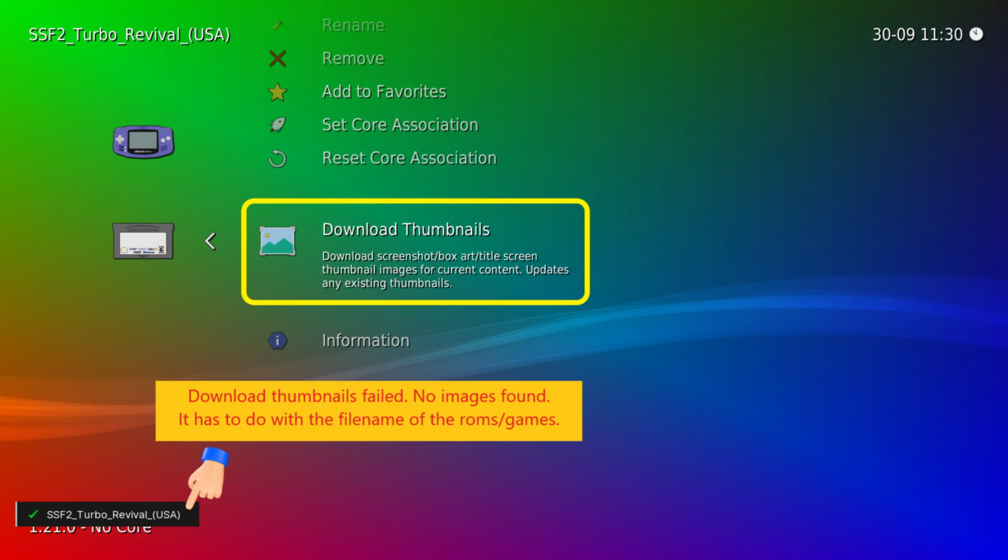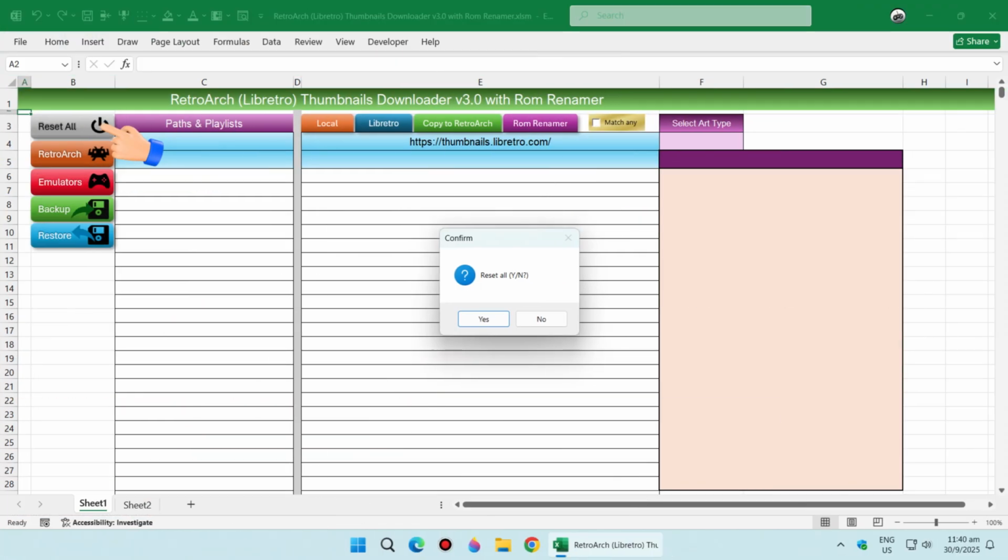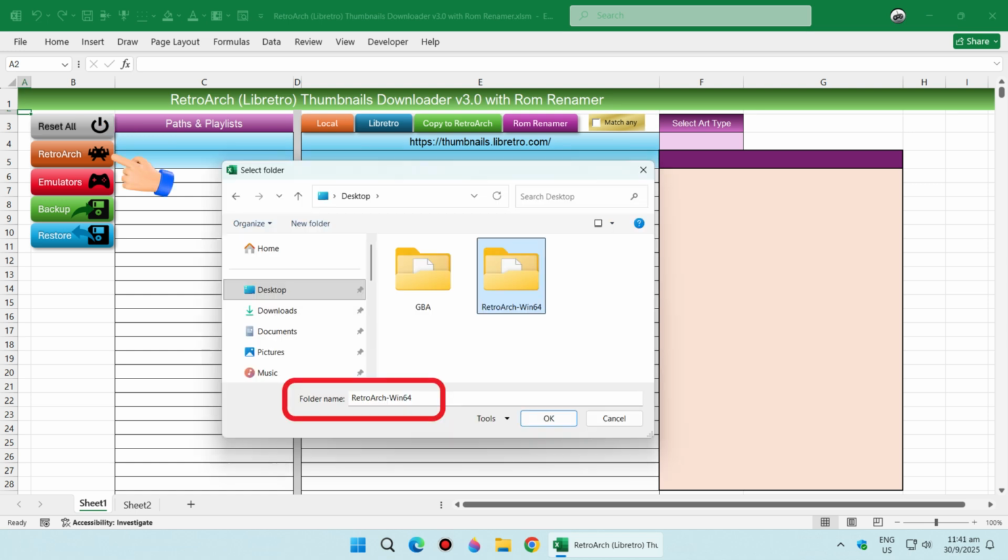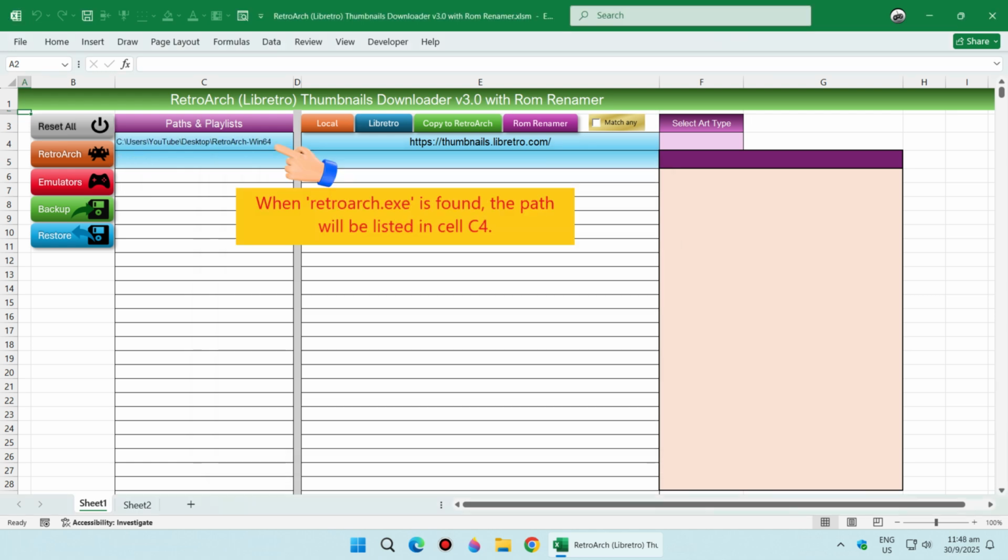Let's fix that. Open the Excel program. We are using version 3.0 now. In tab sheet 1, always start a new project by clicking the Reset All button. Next, click the RetroArch button. Make sure you see the RetroArch folder in the folder name box then click OK. When you are in the correct folder where retroarch.exe is found, you will see the path listed in cell C4.